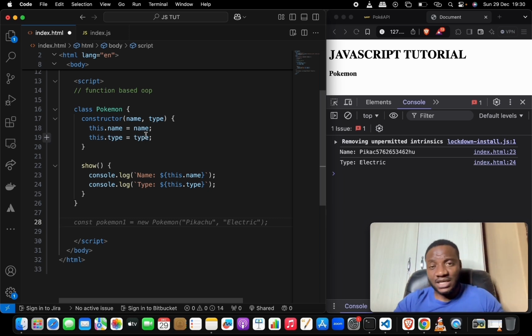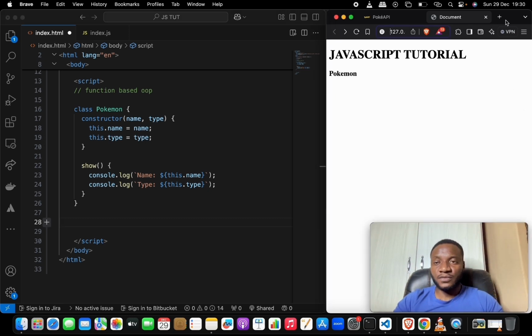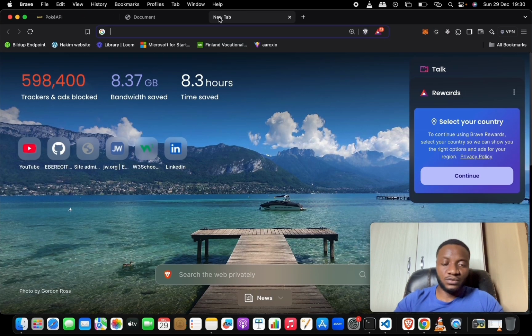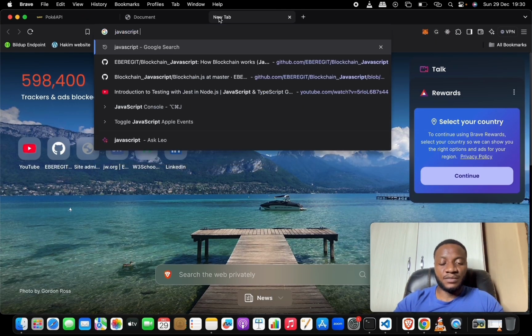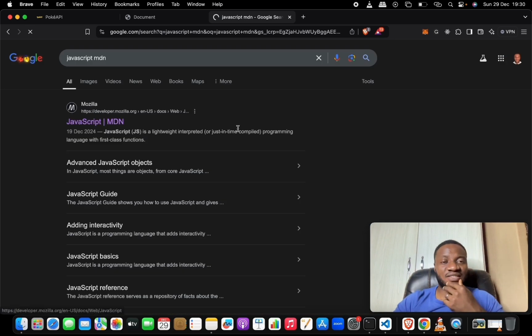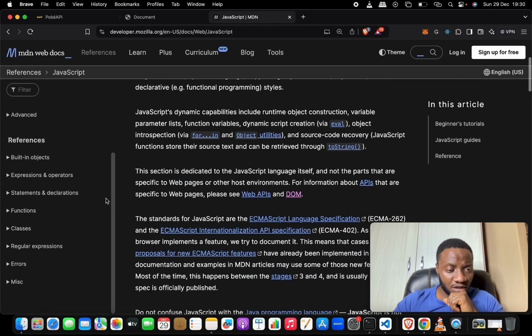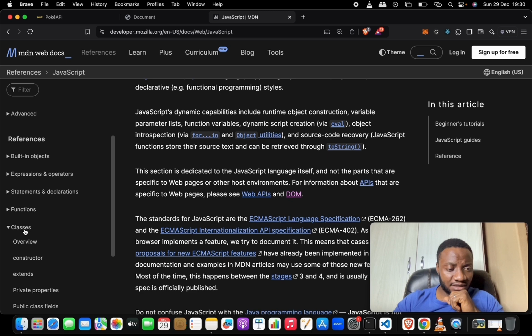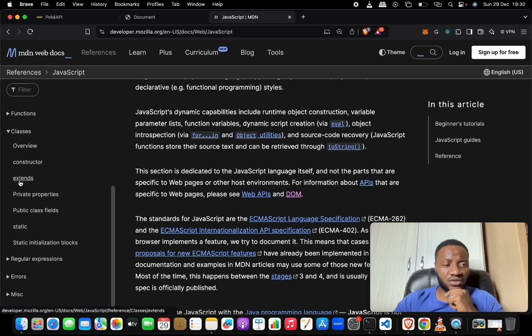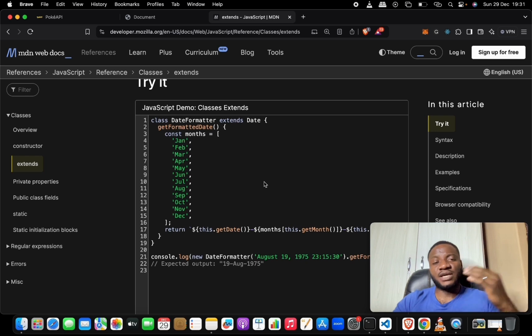If you would like to check more on this, I think you should check out the official documentation. Let me get that for you. Let's check the JavaScript MDN documentation here, and you could check out object-oriented programming when it's open. So here is classes. Inside of here you have constructor, we have extends. I was telling you about extends now, whereby you're able to extend a particular class.